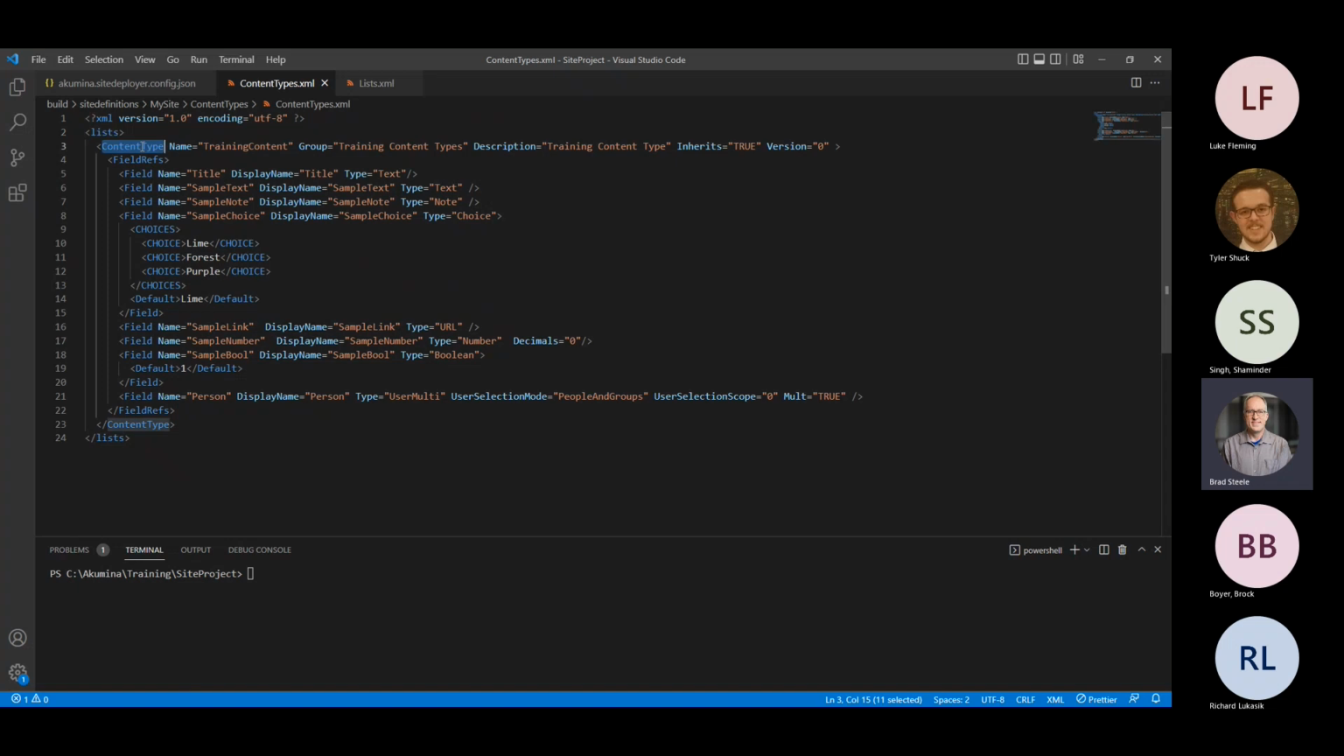Within that, you can have one or more content type nodes. Each content type has a name. You can give it a group name. Generally, you want to make sure those groups already exist. If not, it'll provision the group for you. Give your content type a good description so people understand what it means. If you want to inherit from an existing content type, you can by setting inherits equals true and parent equals the name of the content type you want to inherit. If you inherit a content type, you get all of its fields and properties, and you can then extend it.